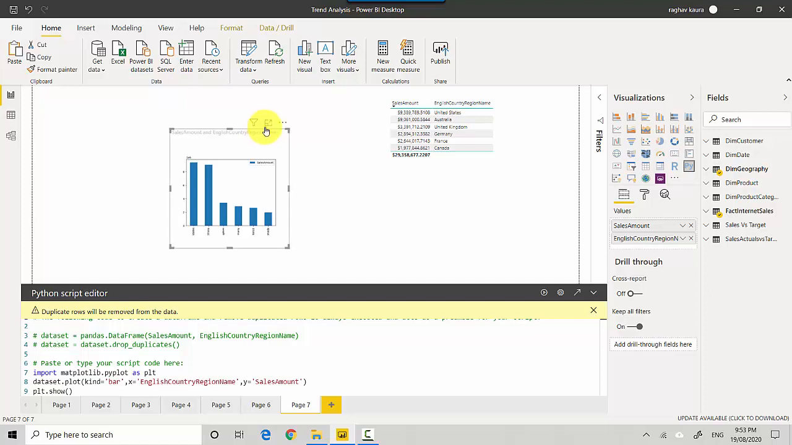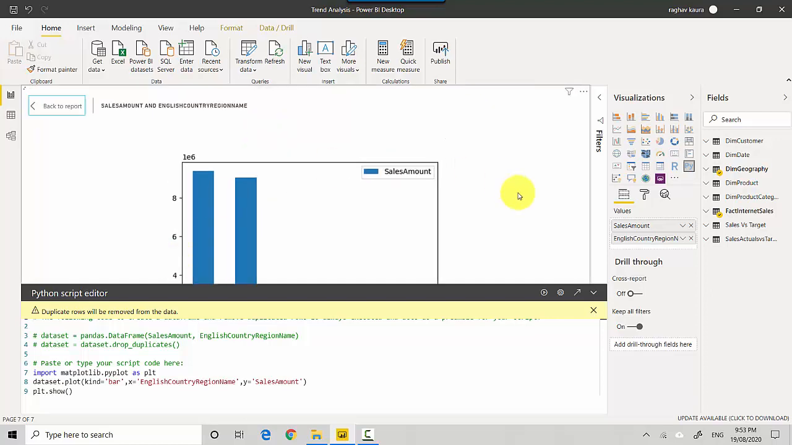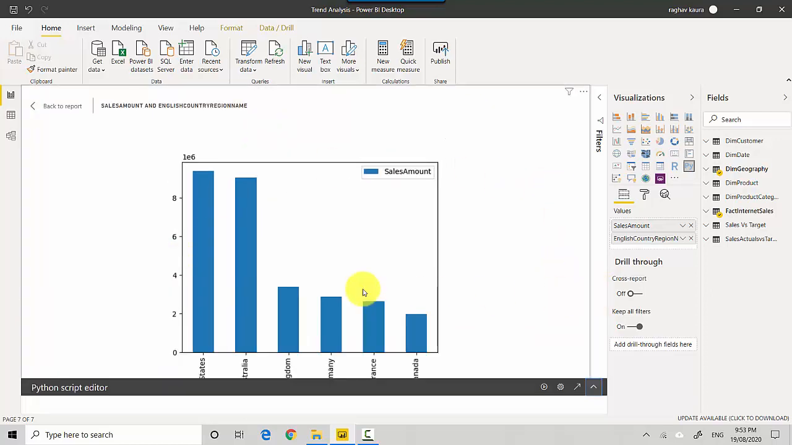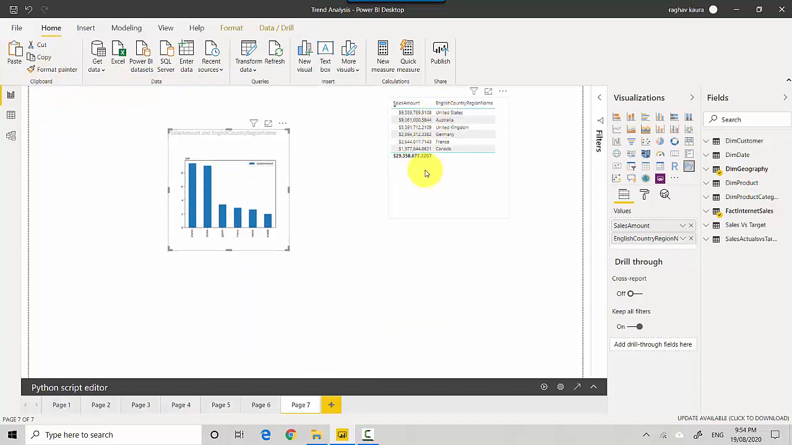it will create it. I'll just maximize this, and you can see it is showing me the sales by country. United States tops the list, then Australia, United Kingdom, Germany, France, and Canada. And if you go and look at the data set, that's pretty much what we've got on here. So in this video, we've learned how to create a bar plot in a Python visual in Power BI.